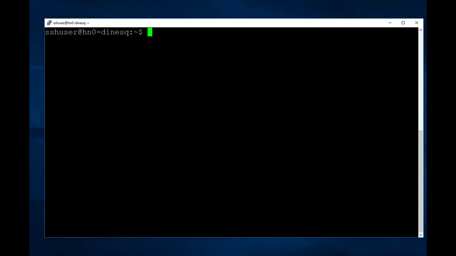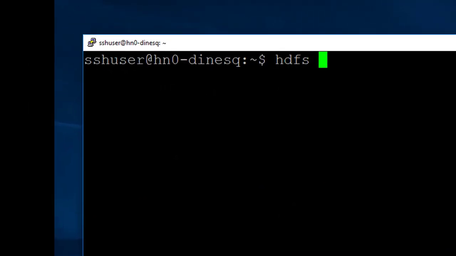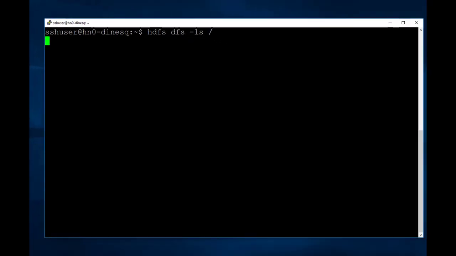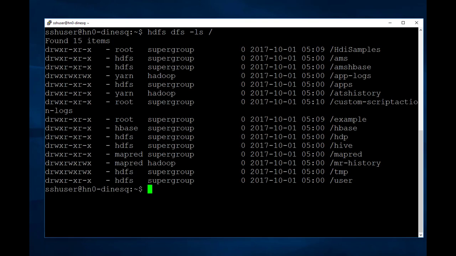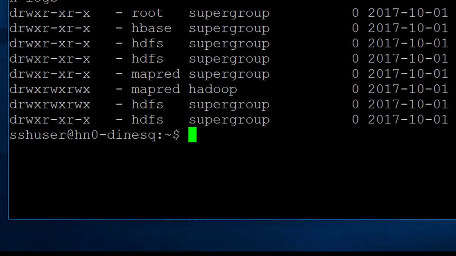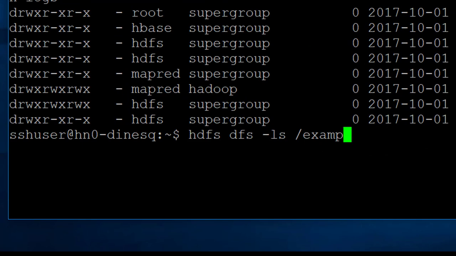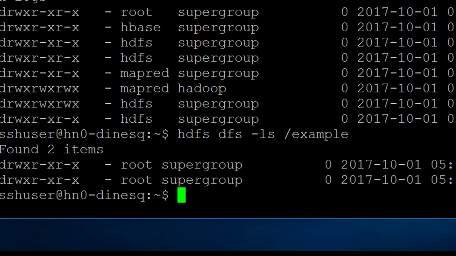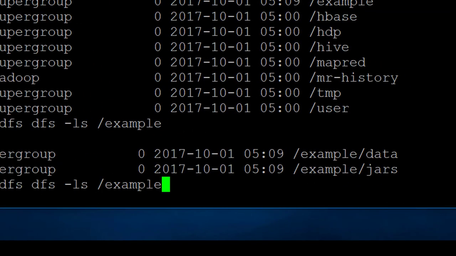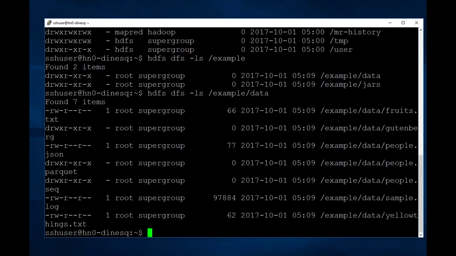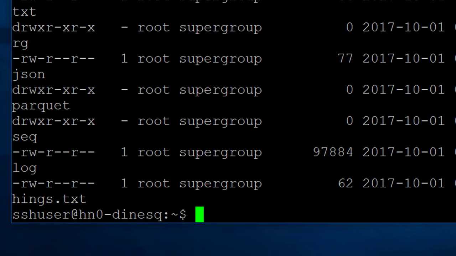Let me check a few things. I can explore the cluster using hdfs dfs with the ls switch. That will show me all folders that exist in my cluster. If I want, I can go into a folder and see the content. Let me see the example folder. I can go into more folders, for example the data folder. If I want, I can read the content of a file. Let me use hdfs dfs with the tail switch for reading one of the files in this folder.